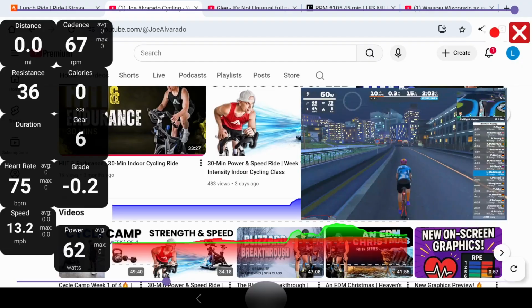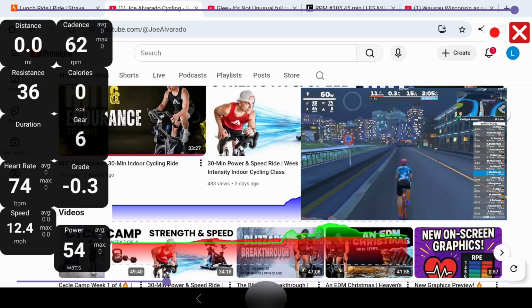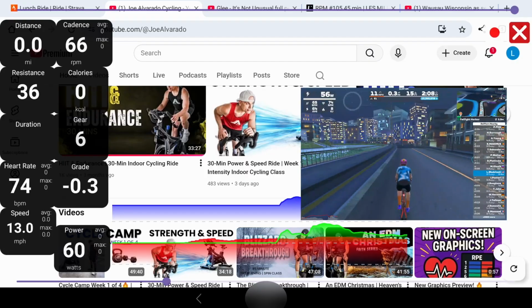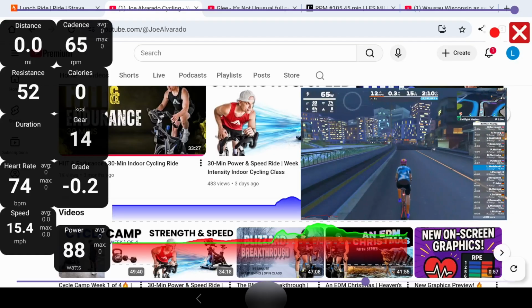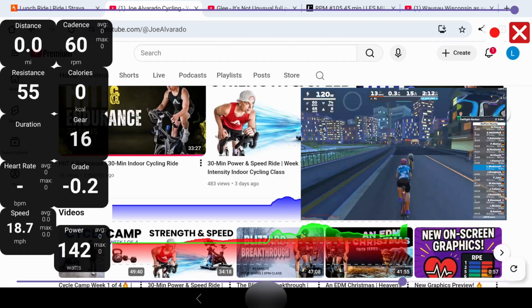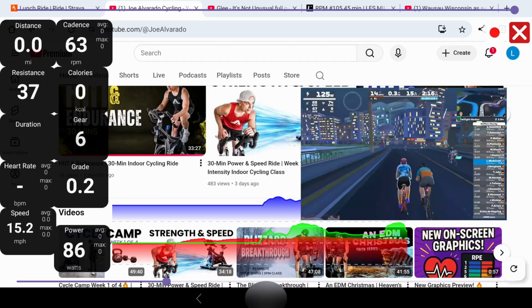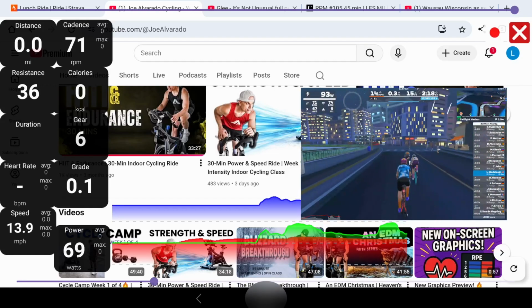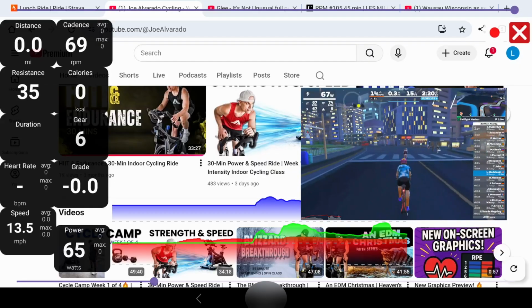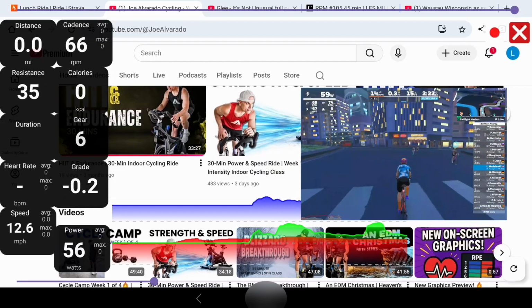Above the grade, you've got the gear that you're in. If you turn the knob to the right, it's going to put you into a higher gear, adding resistance. Turn it to the left, it's going to put you in a lower gear, taking away resistance. So, that is interacting with Zwift.